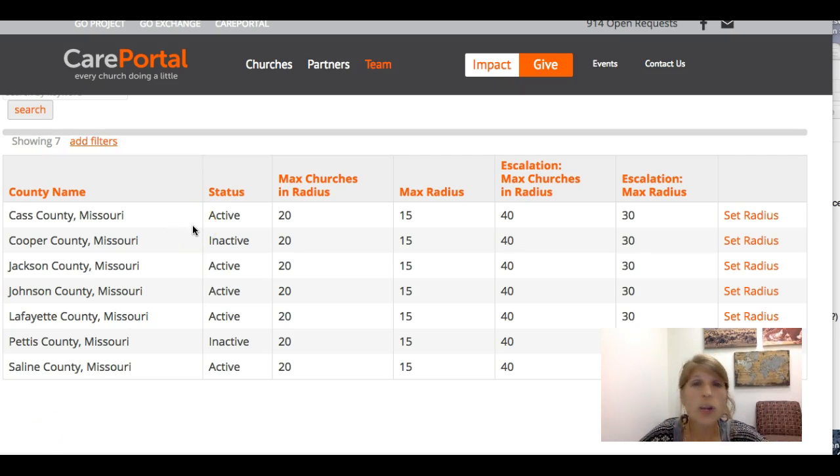So let's say there are 22 churches in a 15-mile radius of a need that gets posted in Cass County. So only 20 of those 22 churches are going to receive it. Even though it reached all the way out that 15-mile radius, the 2 churches that are just on the edge of that radius, or that are furthest away, won't receive the initial email because this was set to cut it off at 20 churches total. It was an urgent request.